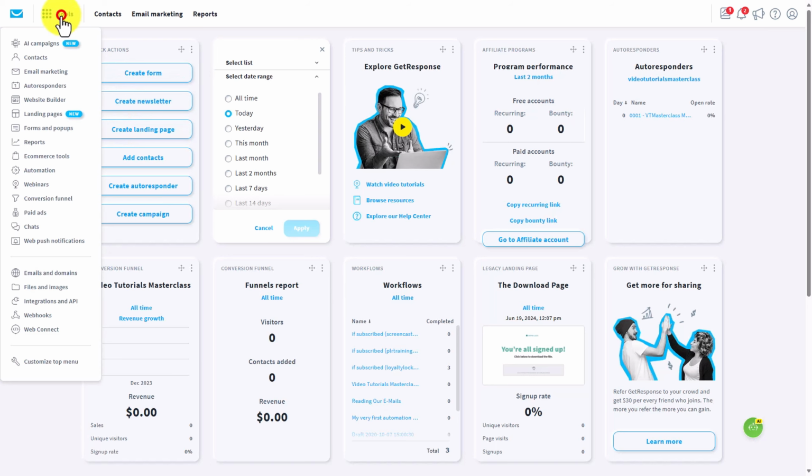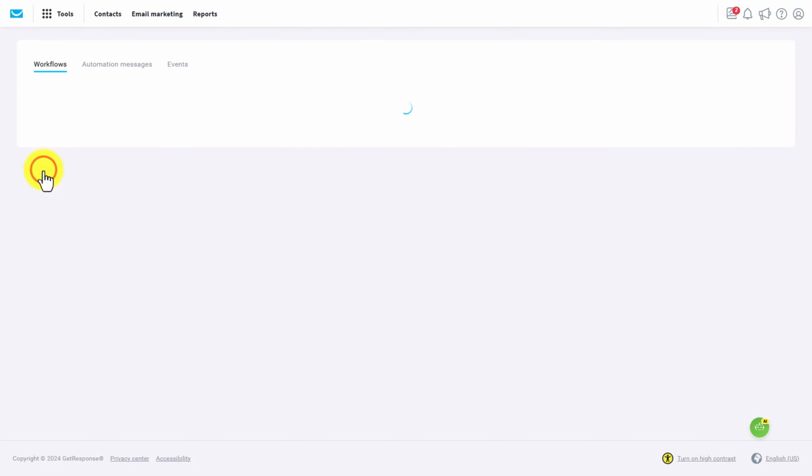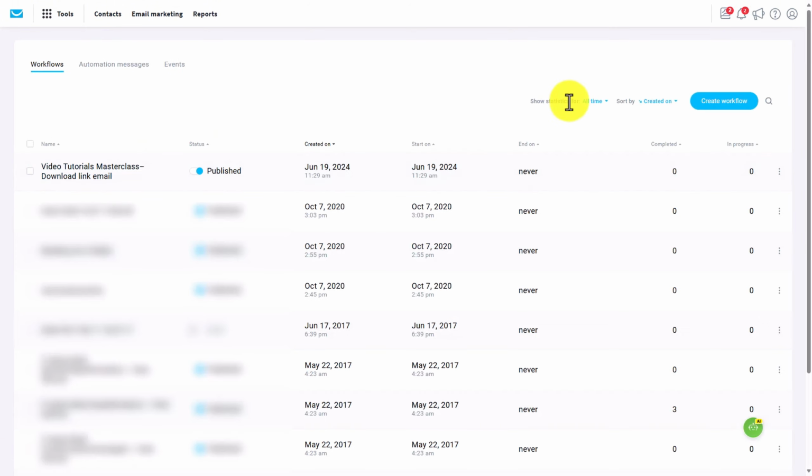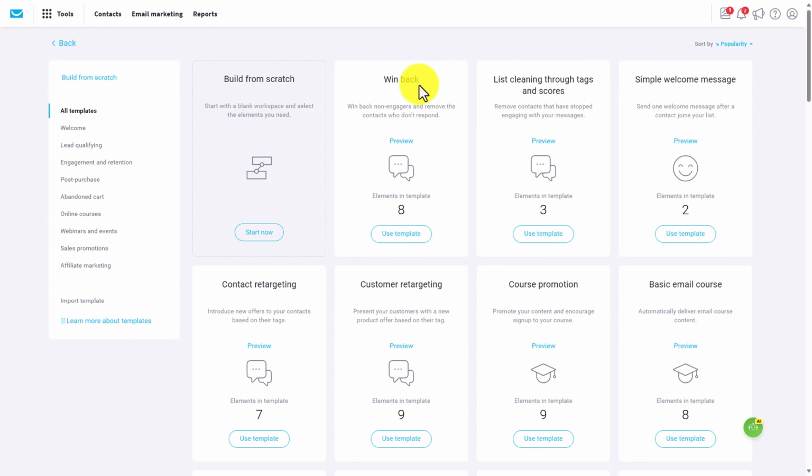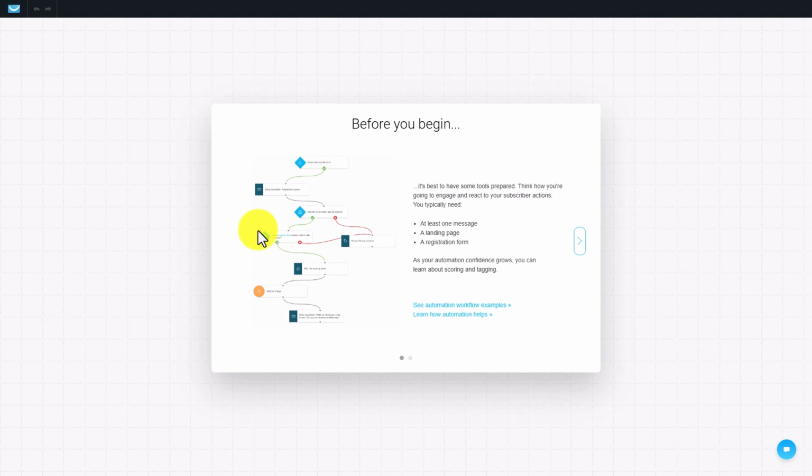GetResponse does have automated processes that you can run. If you go to the Tools area, you can click on Automation. What you can then do is start the process by clicking Create Workflow. And you can determine what kind of automation you want to run, or you can start from scratch so that you can determine what is available. We are going to click Start from Scratch, and we're going to click Start Now.